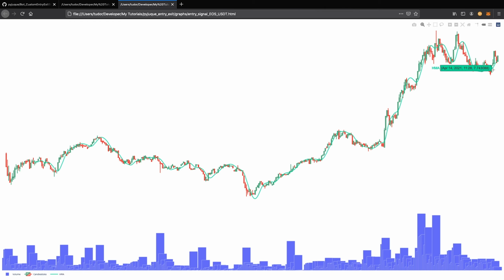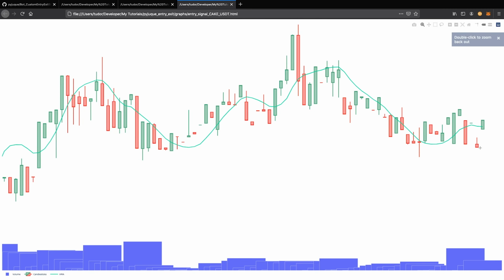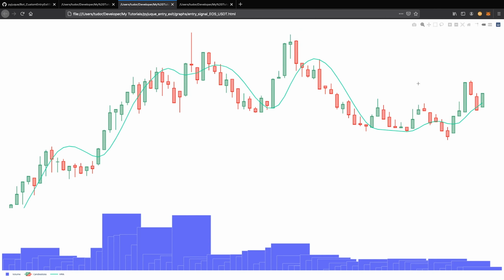It found another one on EOS this time, so let's check it again. Oh, and another one. Okay, so there you go. It's finding a lot of signals. This is on CAKE. The previous closing was below the hull moving average, and the current closing is above it. On the green candlestick the close is on top, and on the red candlestick the close is on the bottom.